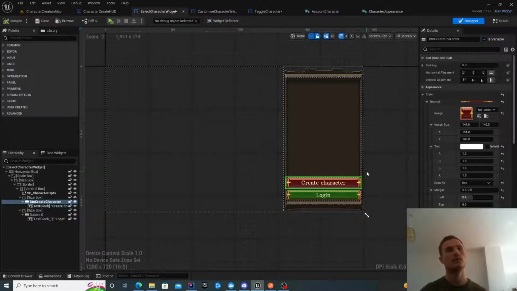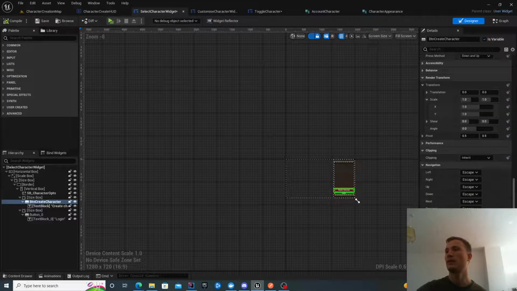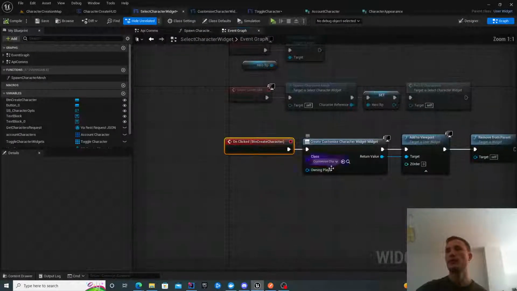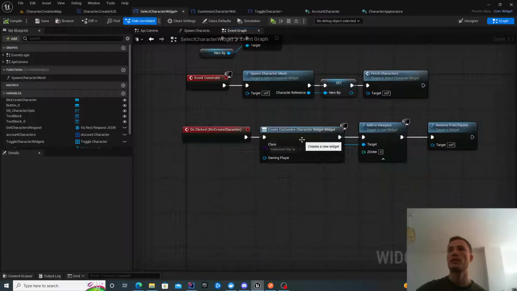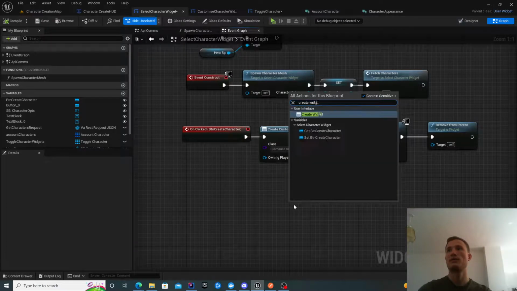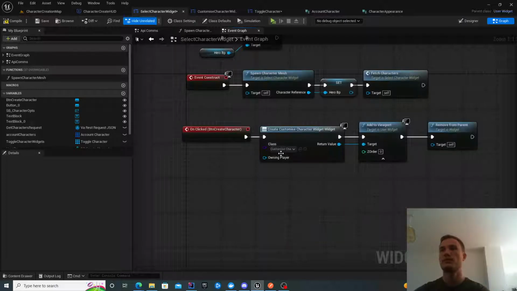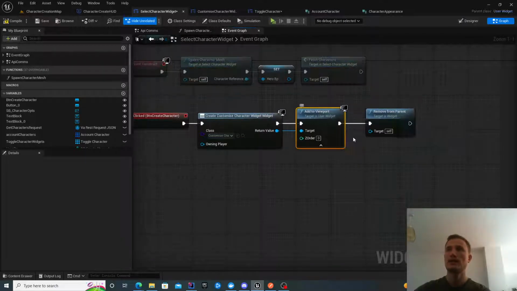This button will navigate back to the create character screen, right? So create a button and then add an on-clicked listener on that. What you'll have to do is create the customize character widget. So create widget, and then in the class specify the other widget, for the create character screen. Add that to the viewport and then remove this one from the screen.